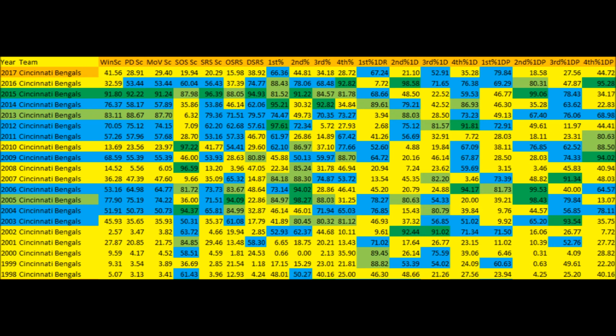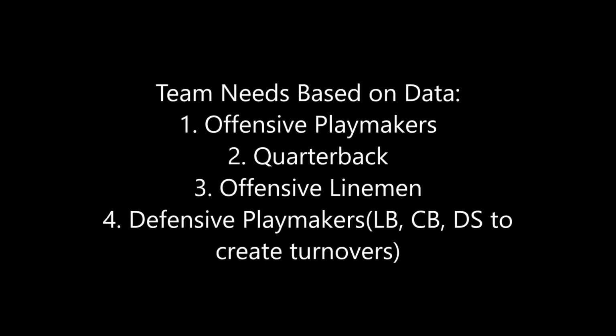But lastly, last part, team needs based on data. So these are what you need to be looking for in free agency. These are also things you need to be looking for when it comes to the draft. And these are also just general points of emphasis, things to think about in the offseason. So we can debate some of these things, but I'm just telling you that this is how the guys performed this year, and because they performed that way, you should be thinking about getting another guy.